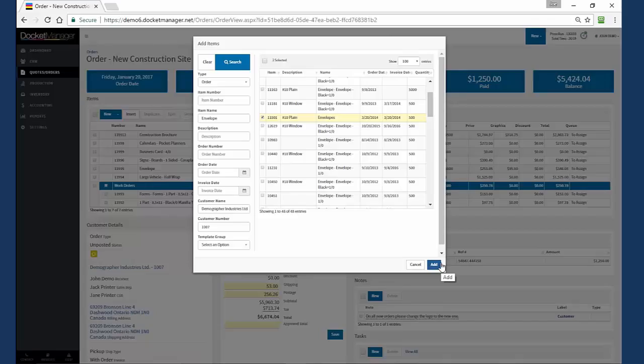So maybe they're doing a reorder, but instead of 500 pieces, they want to do 1,000 pieces. So again, I can add it in, has all the specs in from the last order, and all I have to do is change the quantity. Again, great different ways to search for the different pieces based on order dates, invoice dates. Even if you look down at the bottom here, it shows by customer names.